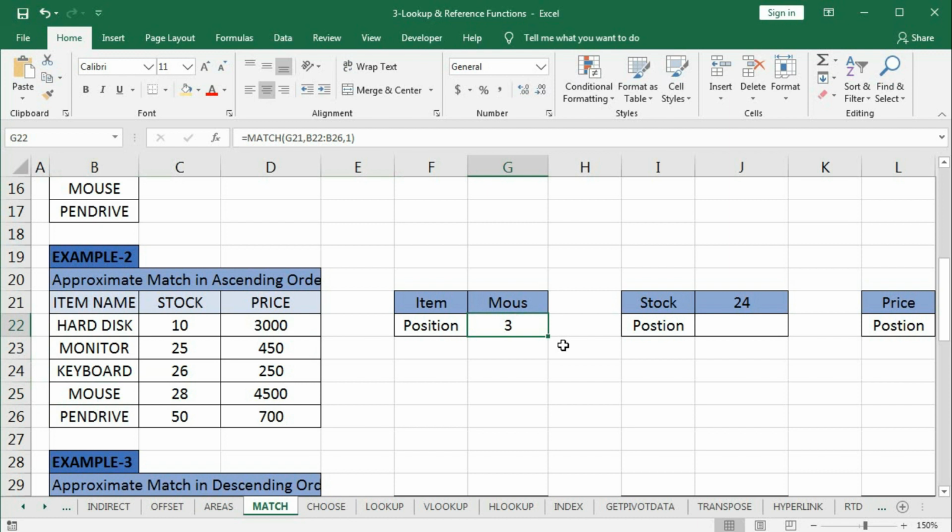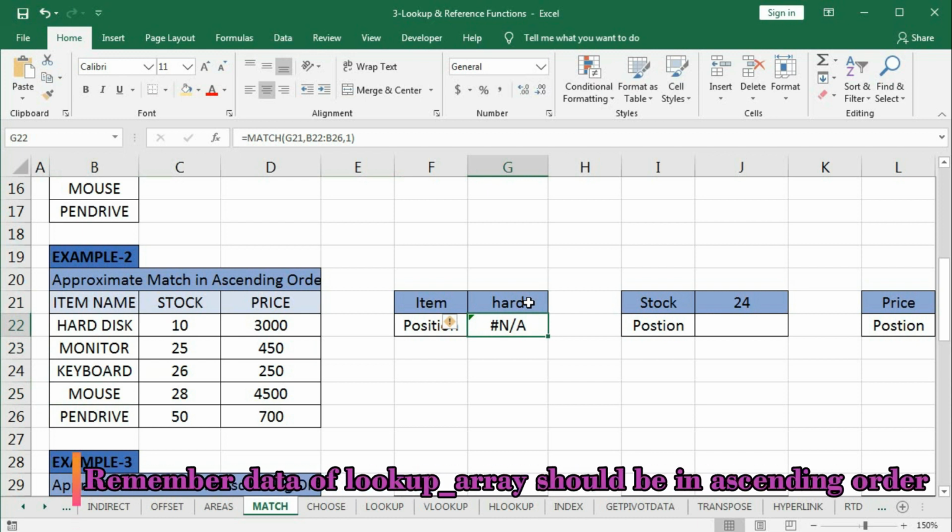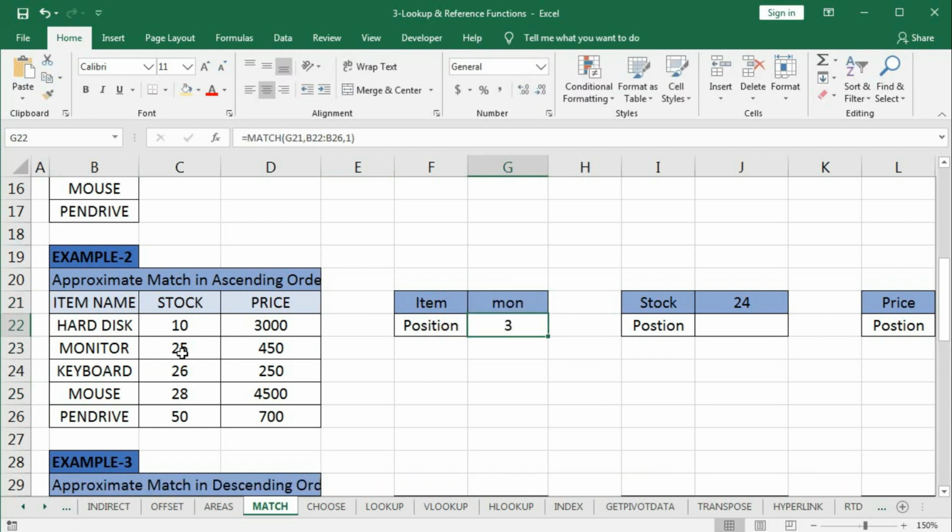If I type here pen, it gives 4: 1, 2, 3, 4. If I use here hard, it is giving nothing. But if I give MON, it's giving 3. Okay, now let's check the stock.